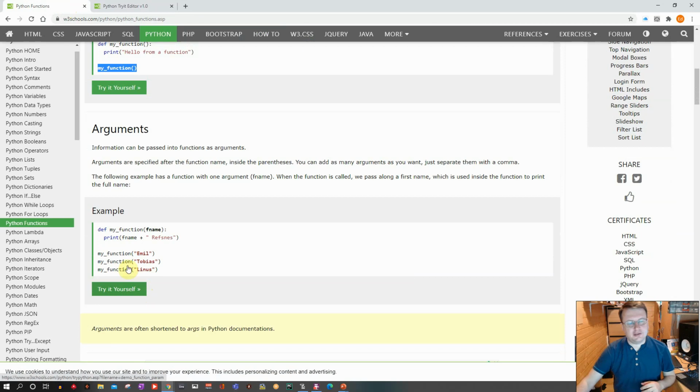Arguments are not what it sounds like. It's not two people having an argument about something. Arguments are just data that's passed into a function. So parameters or data or arguments that can be passed in. And the way we do that is that when we declare or when we define the function, we put a variable name within these parentheses. So this function is expecting a variable called fname, or some data which it'll store in fname, and then it will print the content of that. Okay.